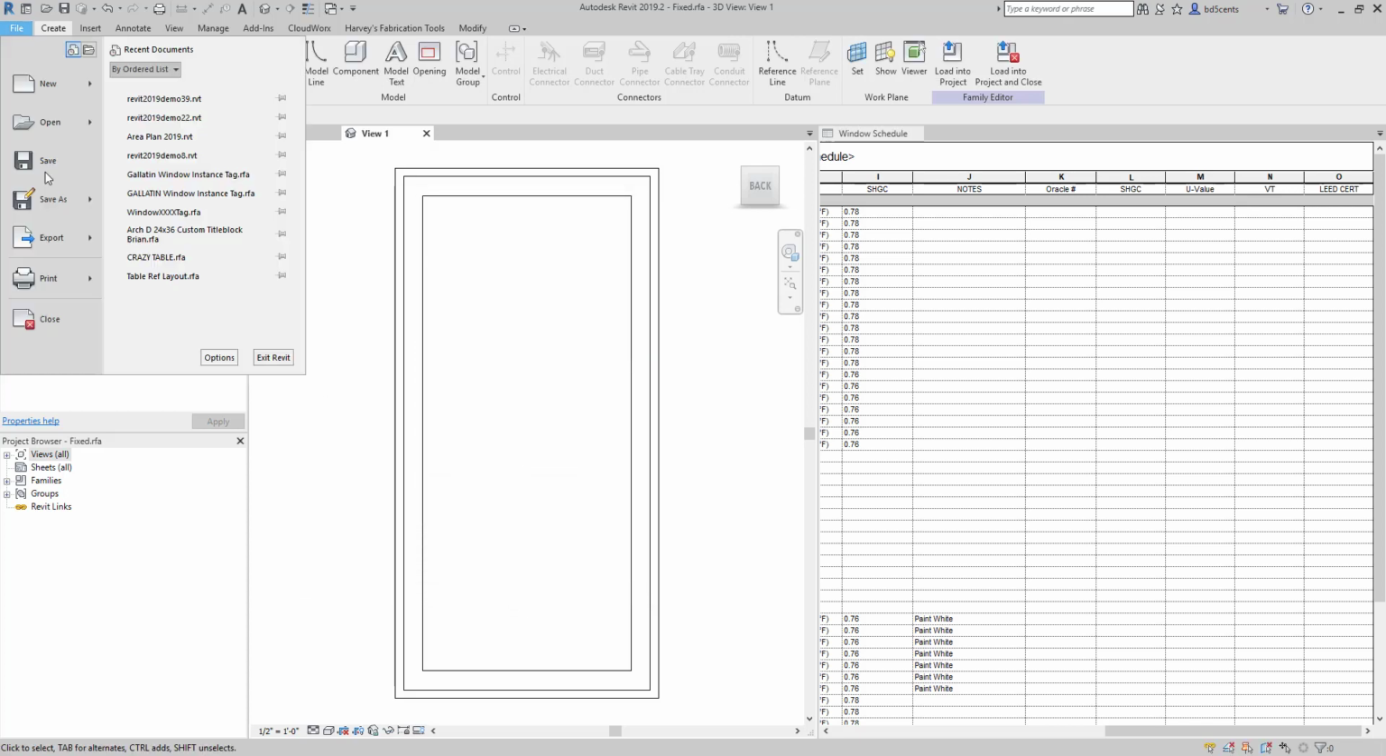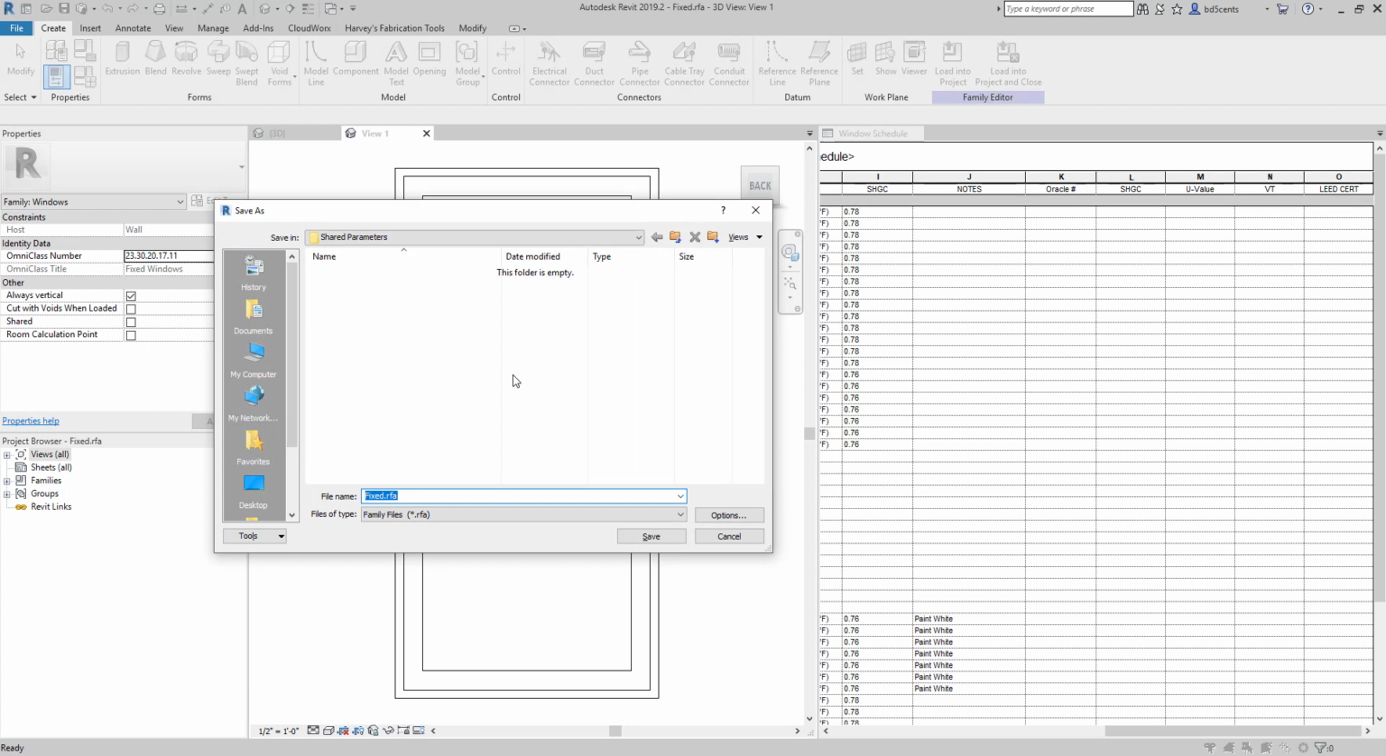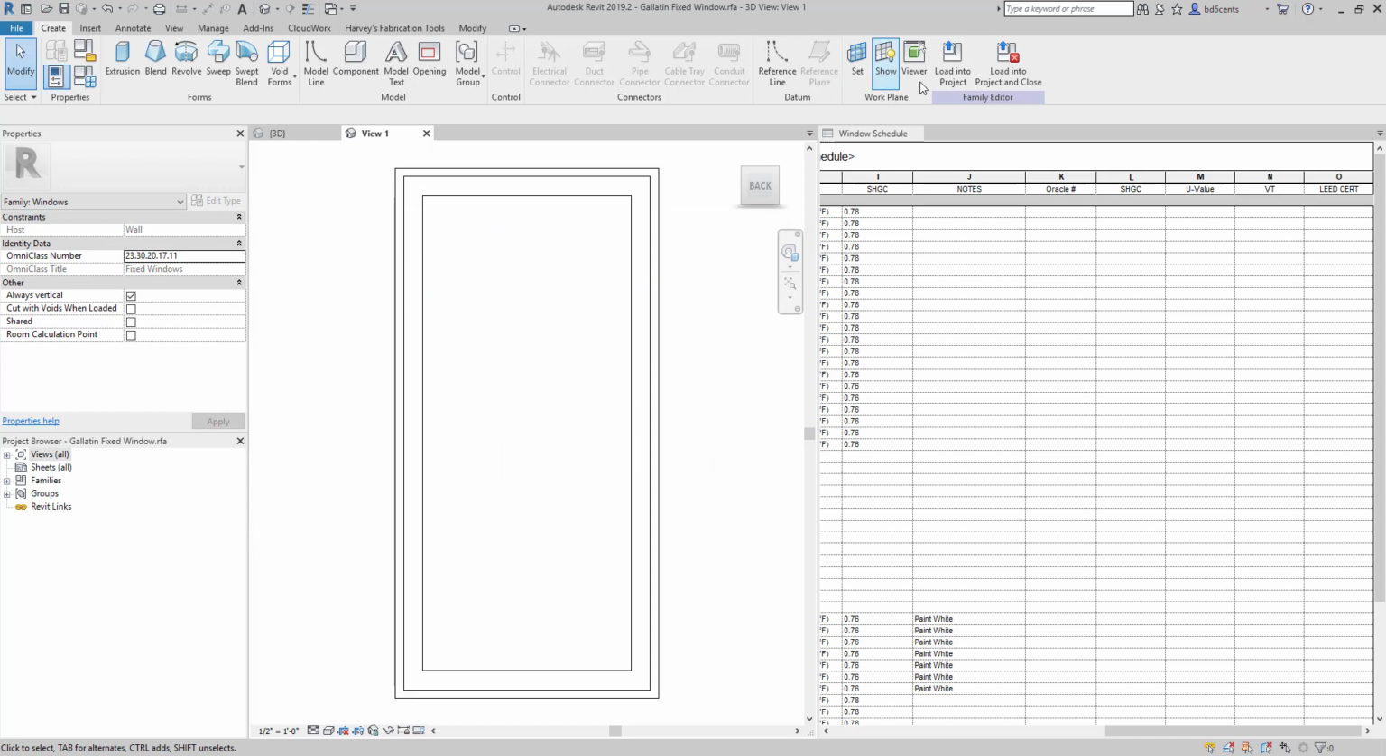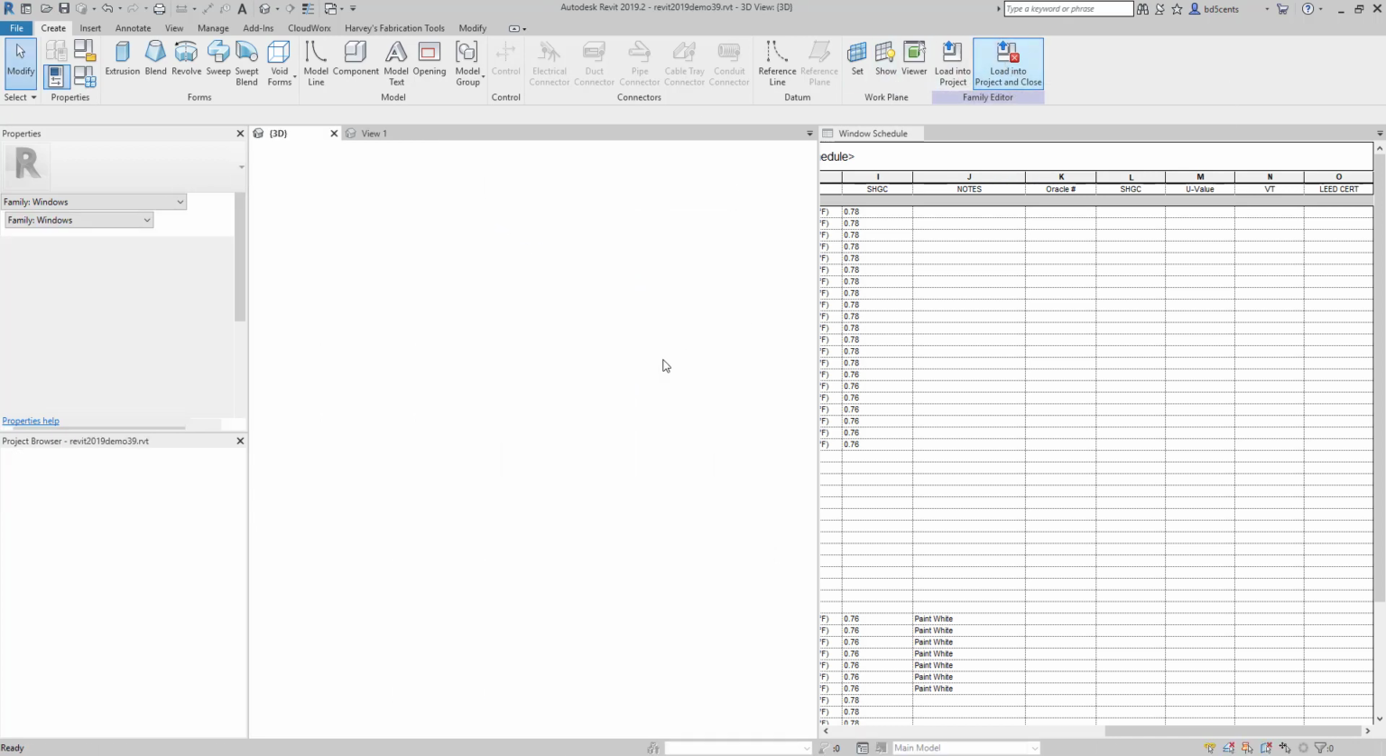We want to save as family, and we're going to save this inside of our families folder. And I'm going to save it as Fixed Gallatin. Make sure caps is off if you're leaving it on. Fixed Window. Hit save. I'm going to load into project and close.